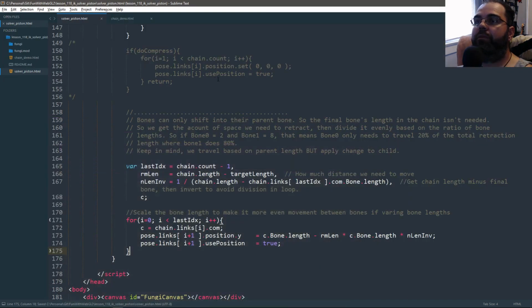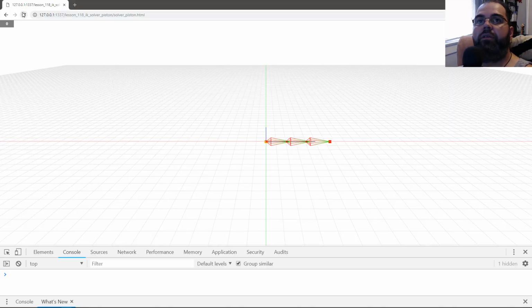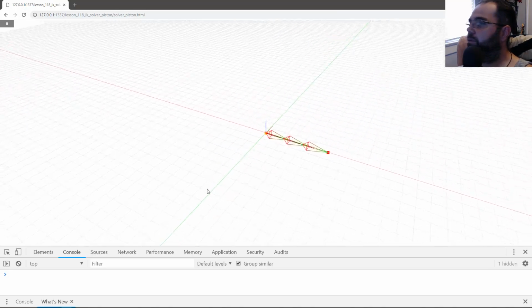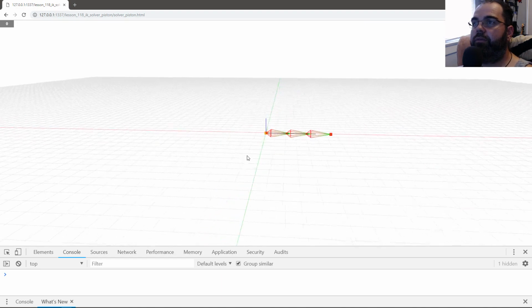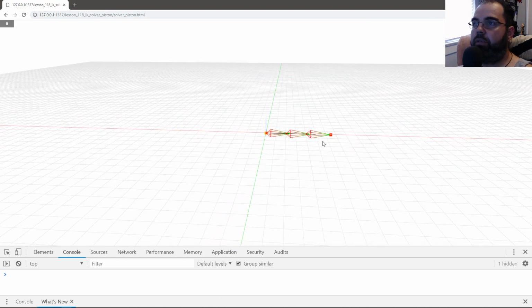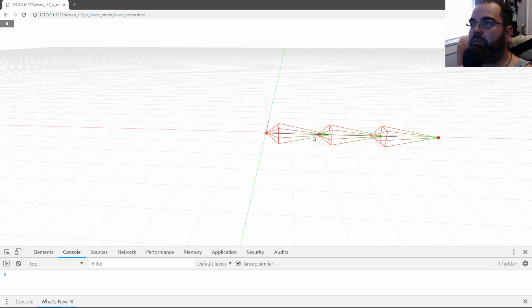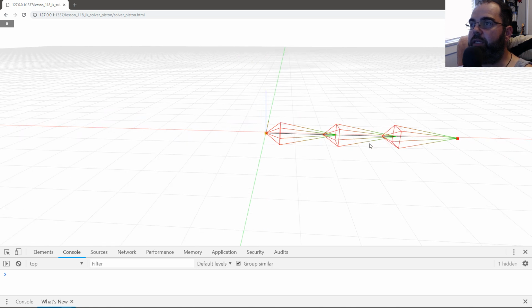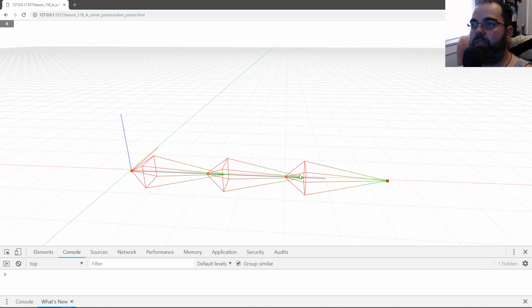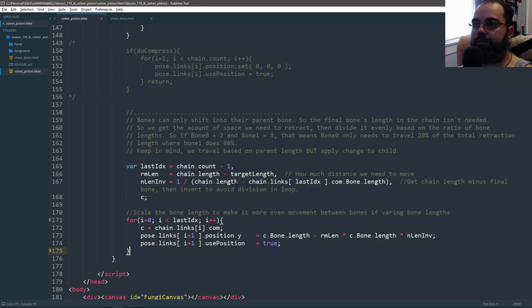Oops. And that should do it. So that's the end target. Everything's kind of compressed a little bit in, so you can see that in this bone system, everything's compressed just a little bit.